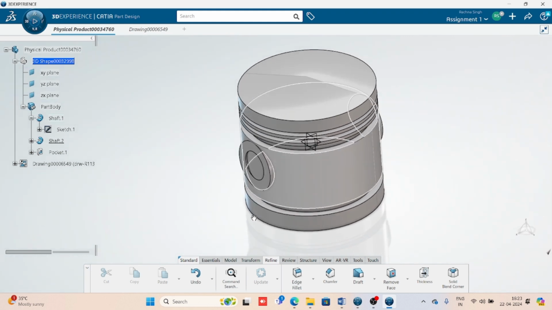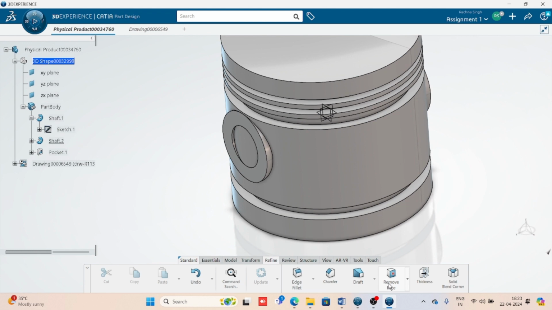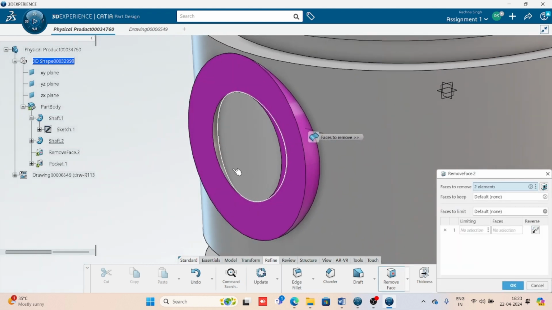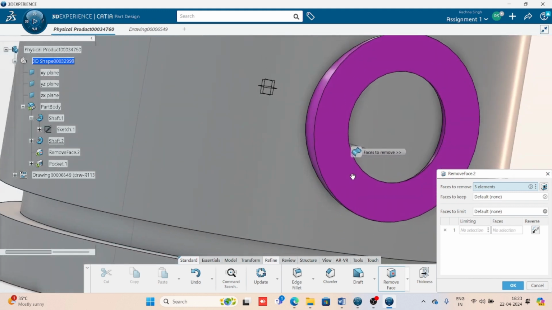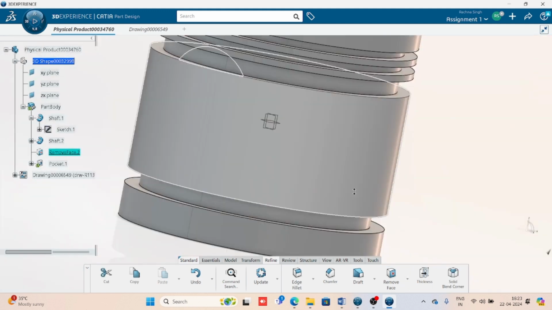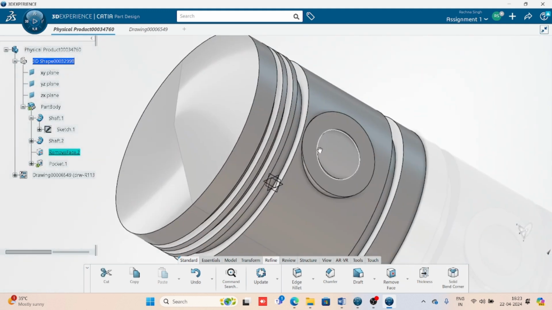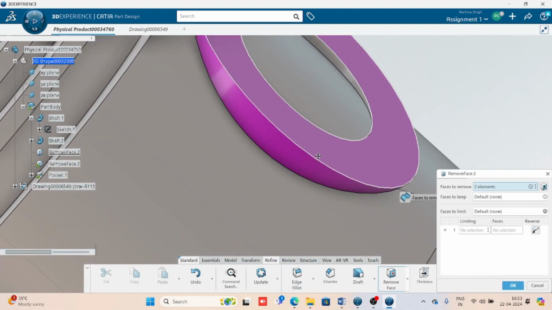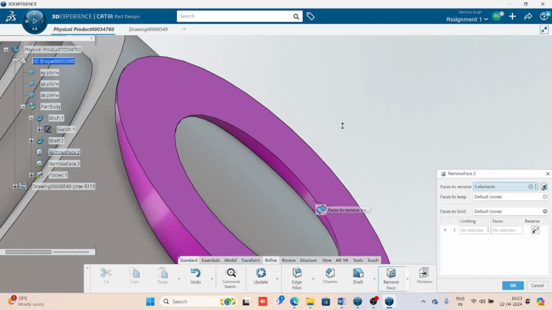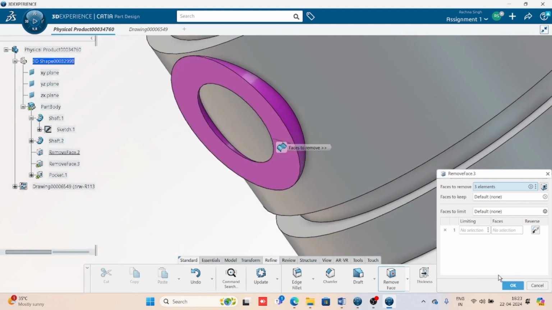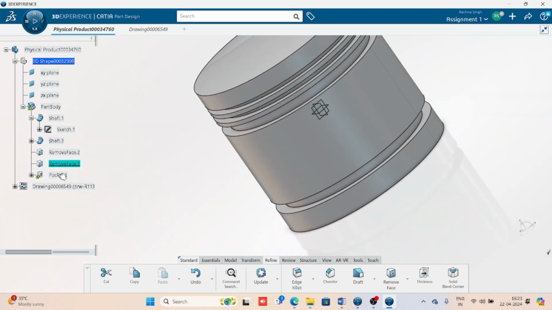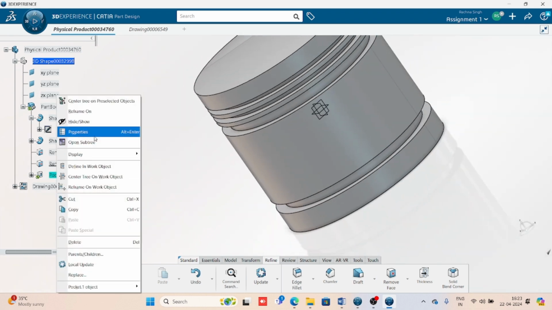That means I am working in past. Now remove face, this face, this face, and this face. Okay. Now you can see it has been removed. The same way here, remove face, and remove. These are the three faces which we need to remove. Okay, clear? Now come to the present.